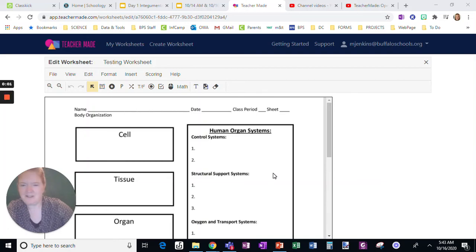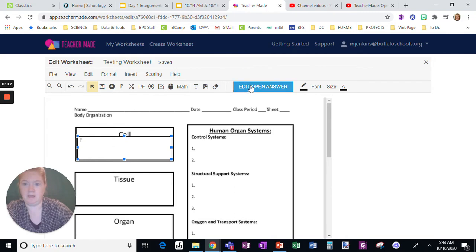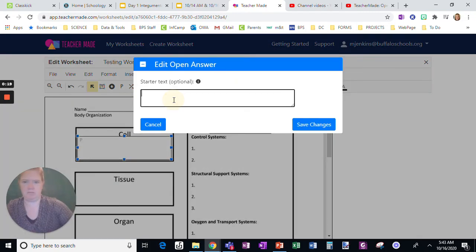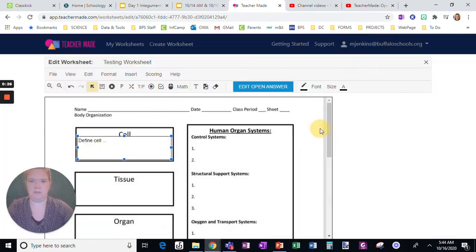All right, I wanted to show you a few things with building a worksheet in TeacherMade. So first, here is how to add an open answer. So say in this whole box right here, so I'm going to stretch it open, okay? And for edit open answer, I want them to define self. There's the writing prompt, okay? And now I want them to do the same thing here, okay?